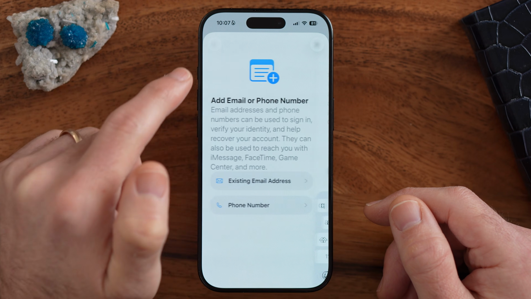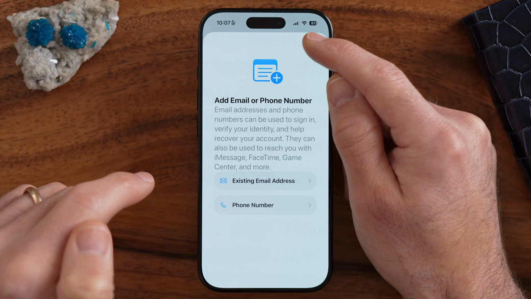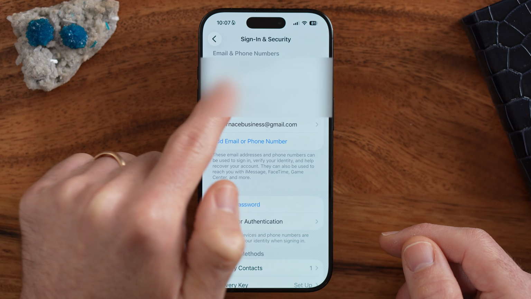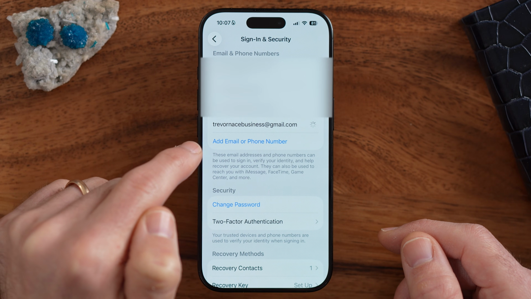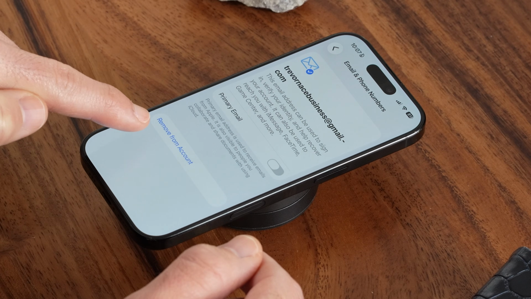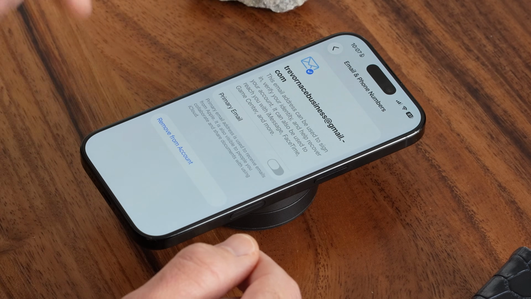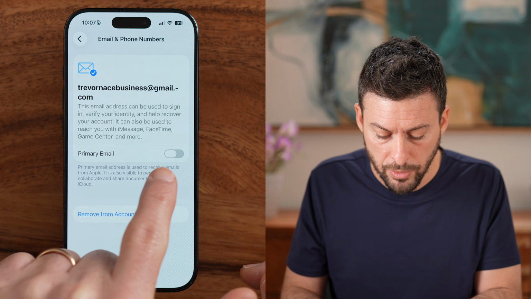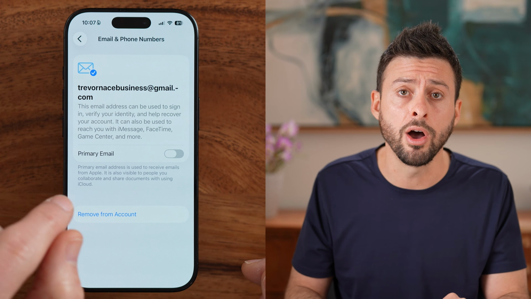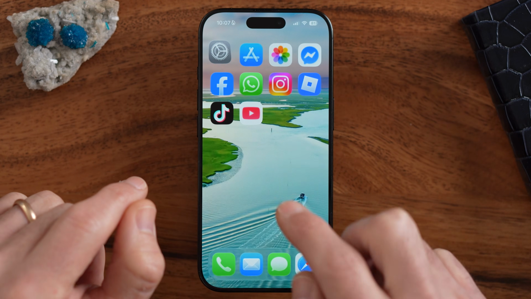Now, let's go back. After you've added that email address, you'll be able to see it still shows your old email. All you need to do is tap on your old email, and from here, you can just tap on Remove Account. After you've done that, you're also going to select the new email address that you just added, and you'll be able to see primary email. You want to make sure to turn that feature on so that that is now your primary email for your Apple ID account.